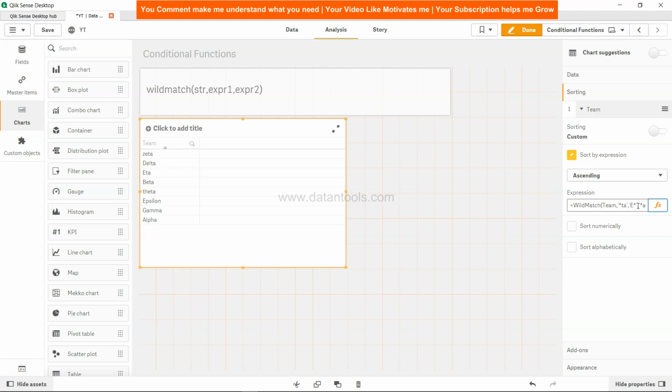So that's mainly what I wanted to talk about, and show you a quick implementation of star and question mark, and I hope you will be able to use it now in your scripting or in your expressions.